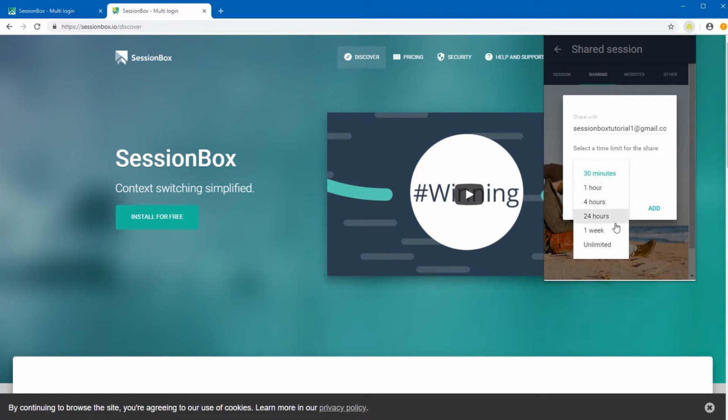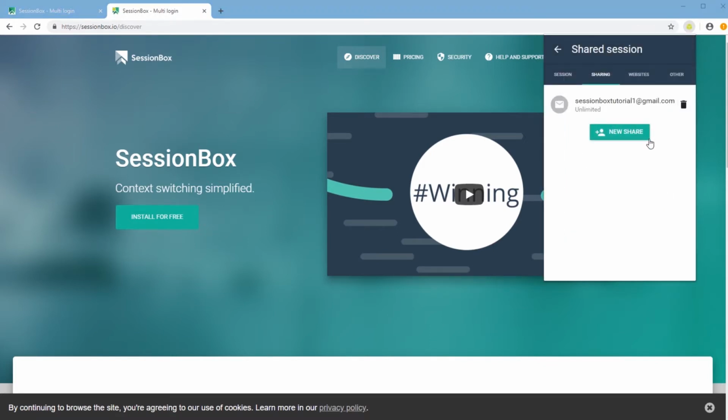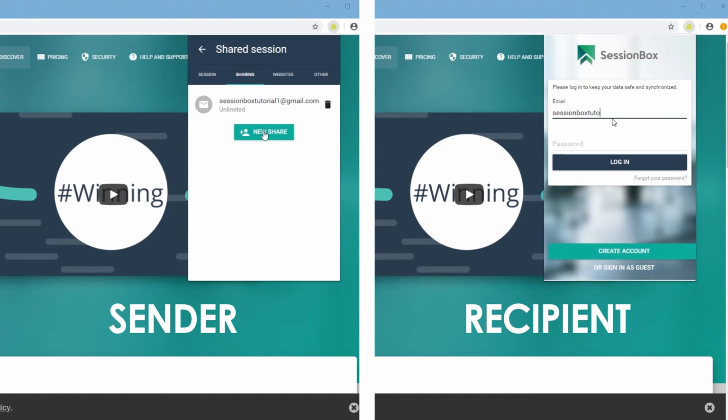It is possible to give from 30 minutes until forever. Please note that some websites don't support sharing for forever. You can now give new shares, or you can remove the permission by pressing the bin button.